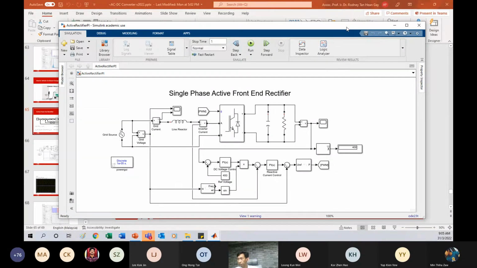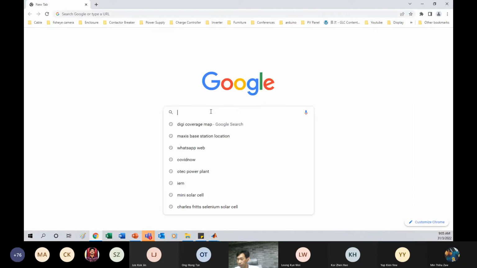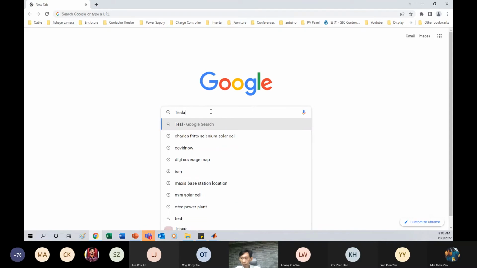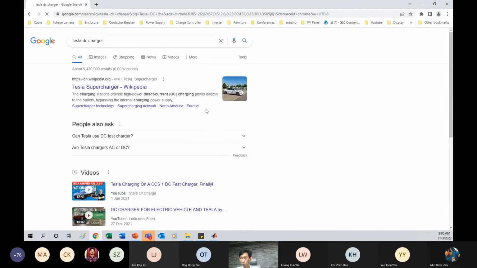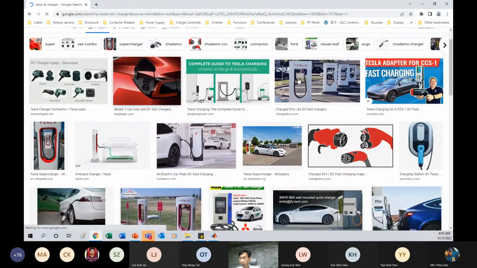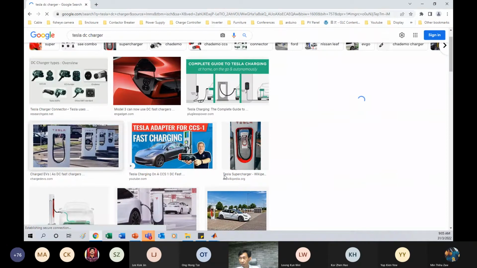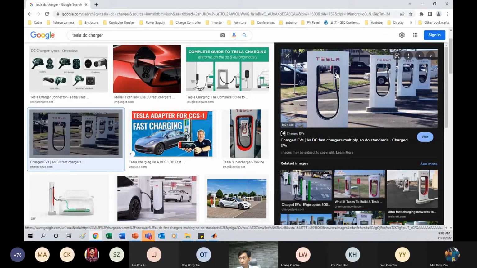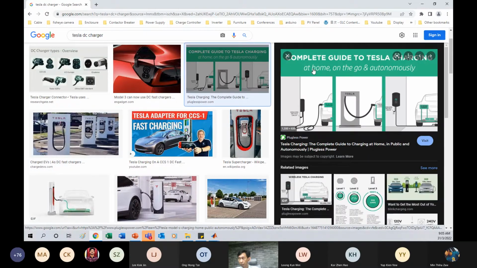Where is this active front end being used? Active front end is currently used in the Tesla DC charger. Those you plug on the wall are called AC chargers, like the one I showed you. The Tesla DC charger is called a DC fast charger, meaning that the output of the plug is already DC. This is a very good one.